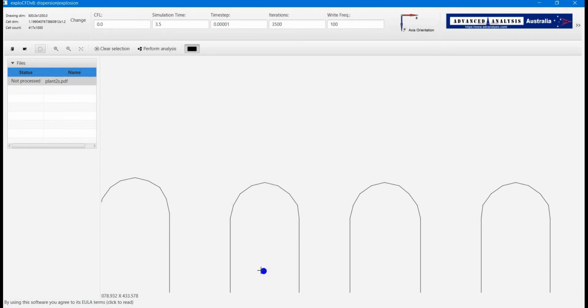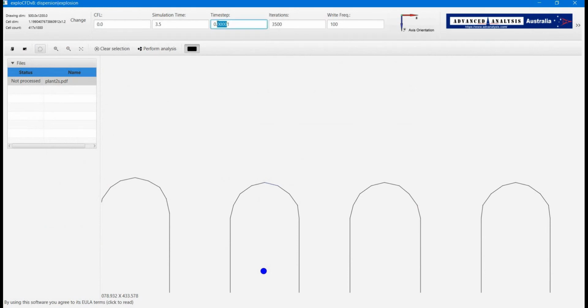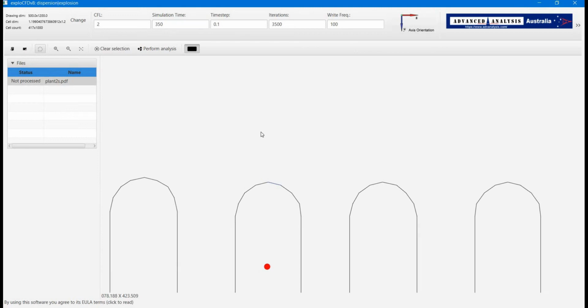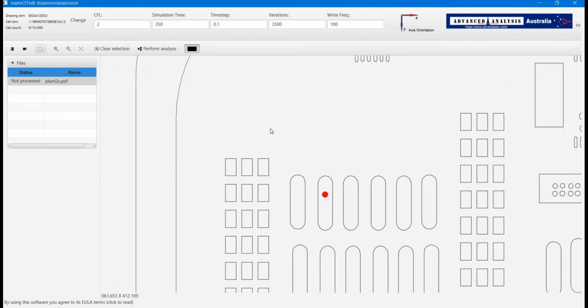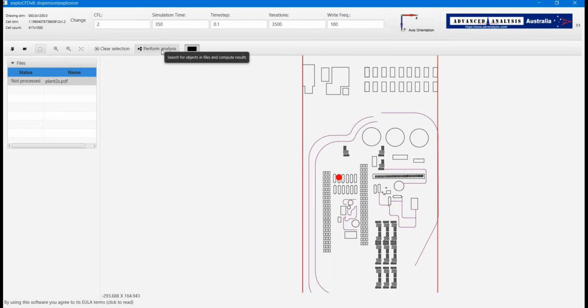So I've just done an automatic conversion, so I just need to put this in as 1.5, and we're ready to go. All we need to do is put in the time step. Now the time step, I'm going to use a large time step. We're going to use a non-zero CFL so that it takes care of that, and we're going to model a simulation time of 350 seconds. You can run it for longer, but we want to get this over with quickly. And that's it. That's as easy as it is to run the dispersion. I'm going to perform analysis now, and we'll come back to look at the results and look at the performance of these fire and gas detectors.